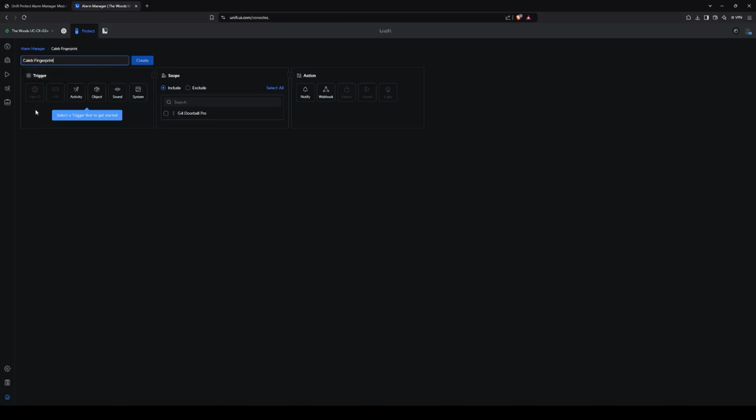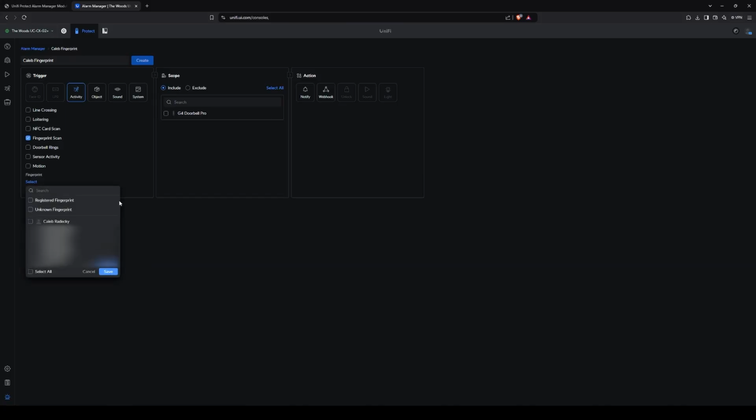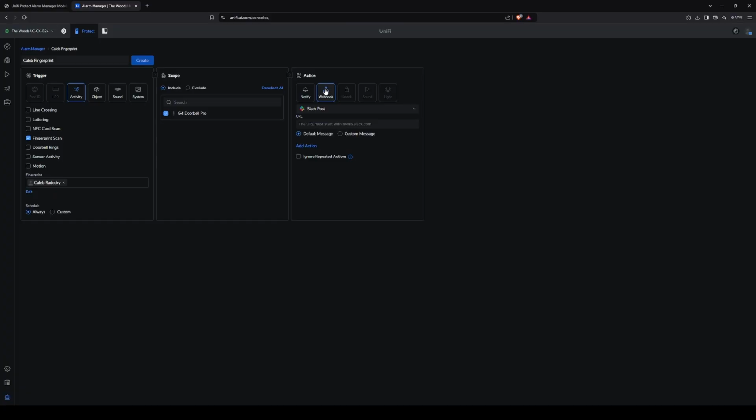And so under triggers, you can see there are face IDs, LPRs. Fingerprints are underneath the activity. So select activity, select fingerprint scan. Here we can select the fingerprint we want the event to fire on. So for our purposes, we only want me. Hit save. I only want it to work on the G4 Doorbell Pro. If you had multiple devices they would show up here. And then in action, this is where we're going to send the event to Crestron.